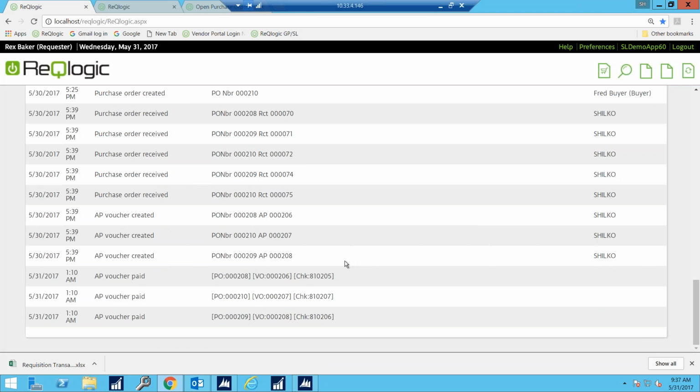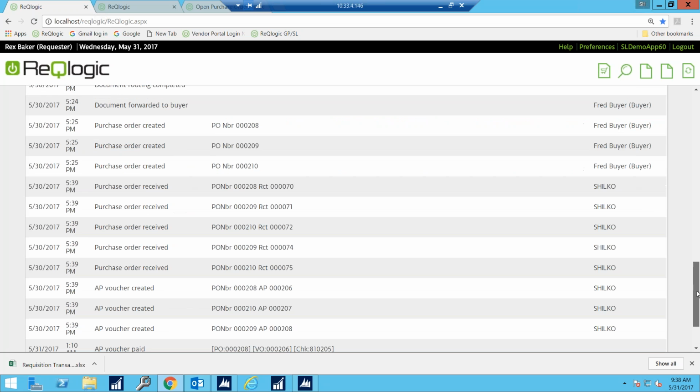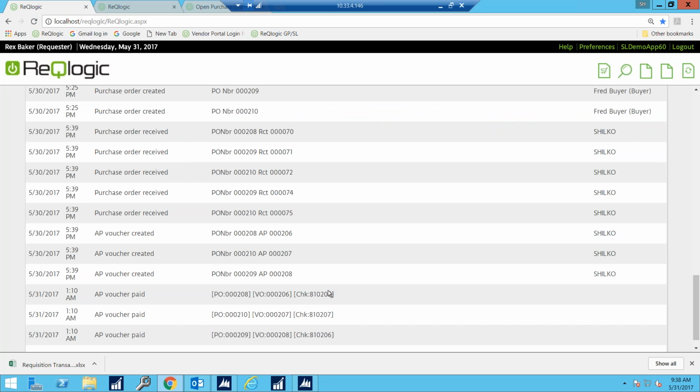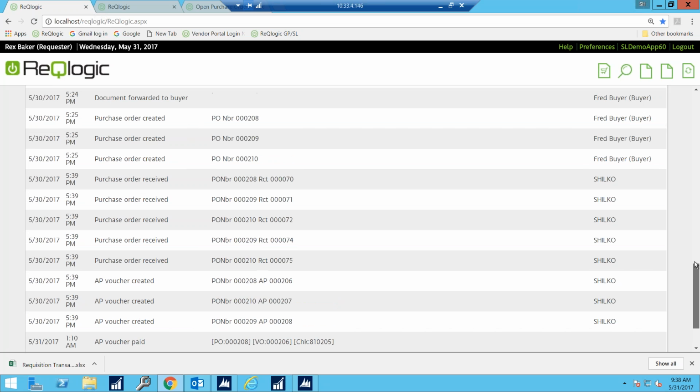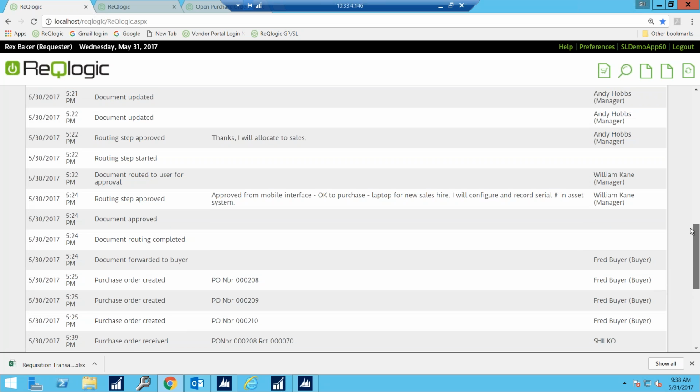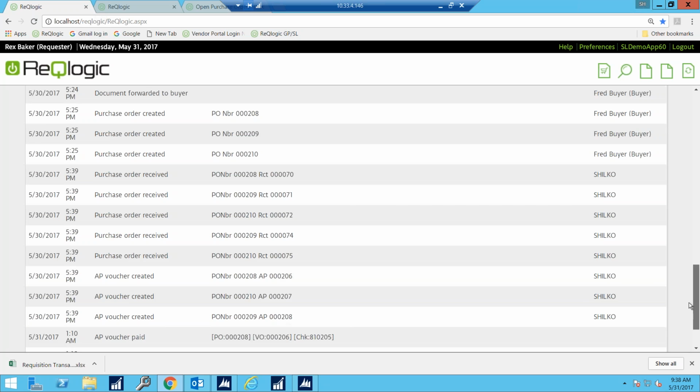Then I paid the document from SL, and here the check numbers that paid the appropriate purchase orders are on the status tab as well. So this full audit trail will also appear on that purchase order from within SL. Each time it stamps it, it passes it over.